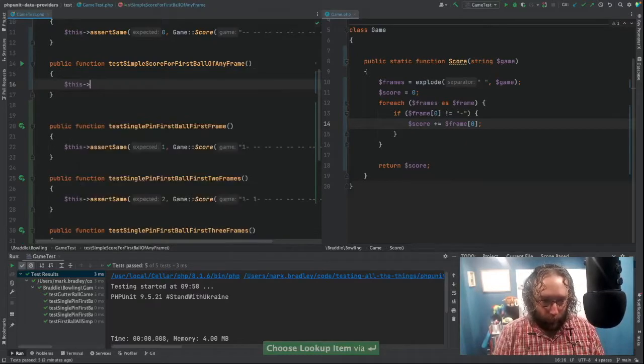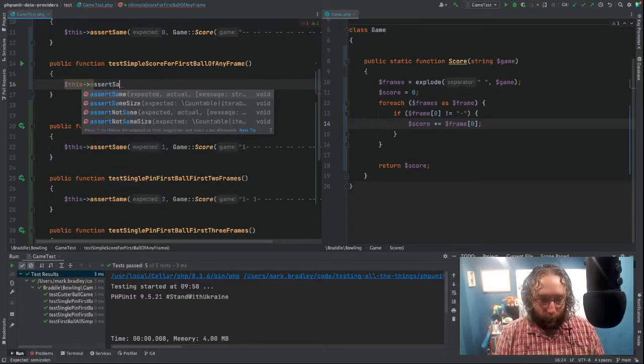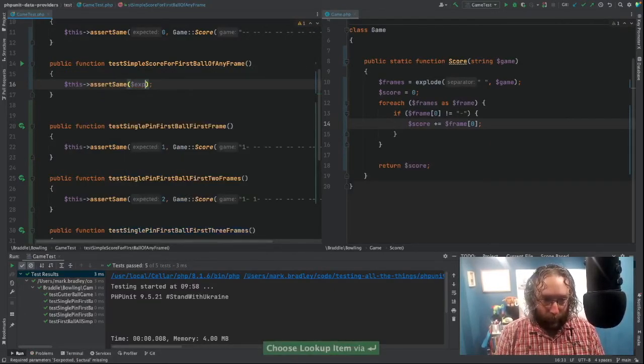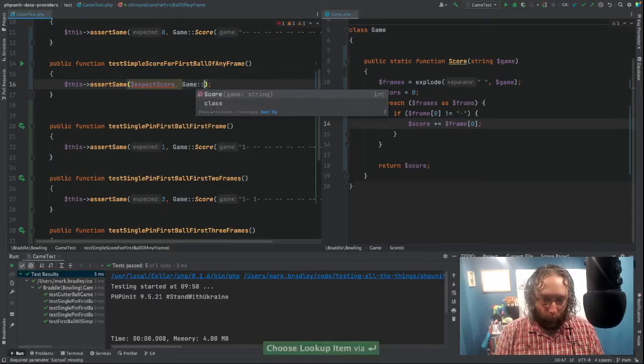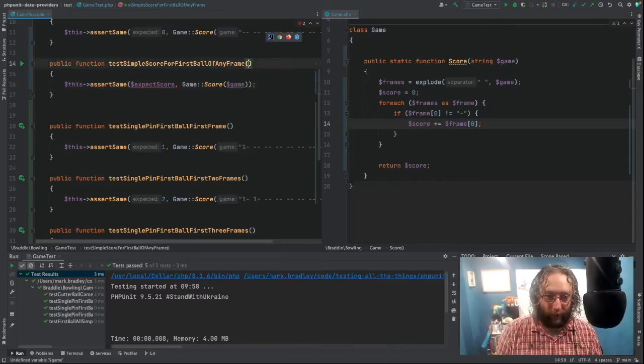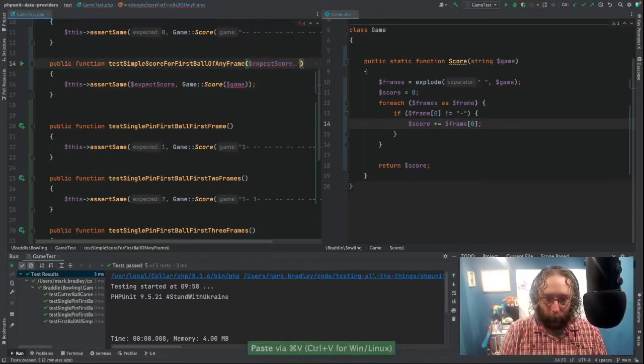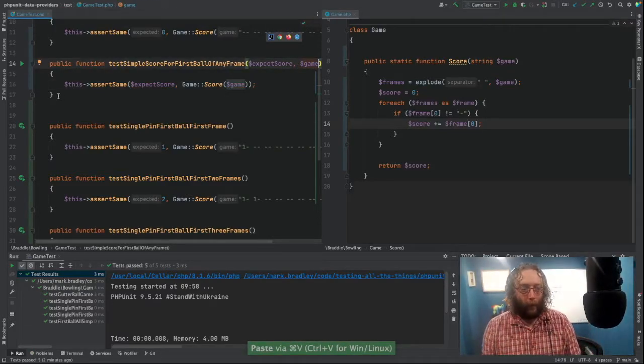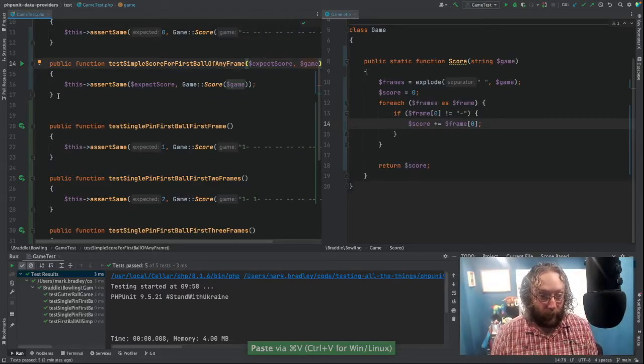So this assert same. We want expected score for game score game, like so. Now our function needs to take these things. So $expected, copy and paste to speed things up. So we want to take the expected score and the game. Okay. Now we need to create a function that provides these expected scores and games.